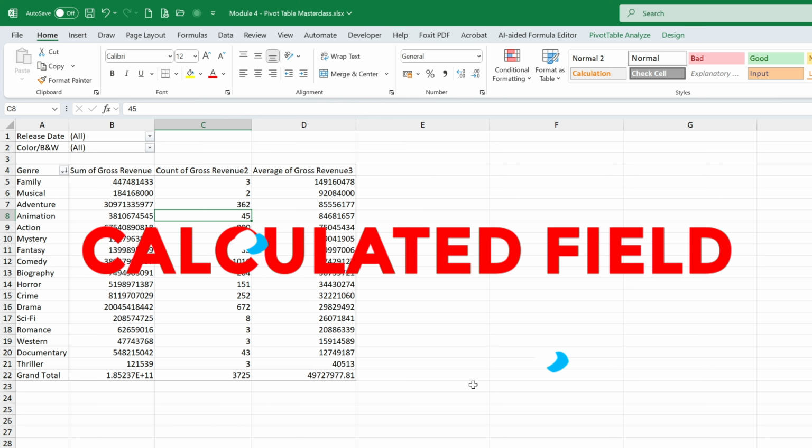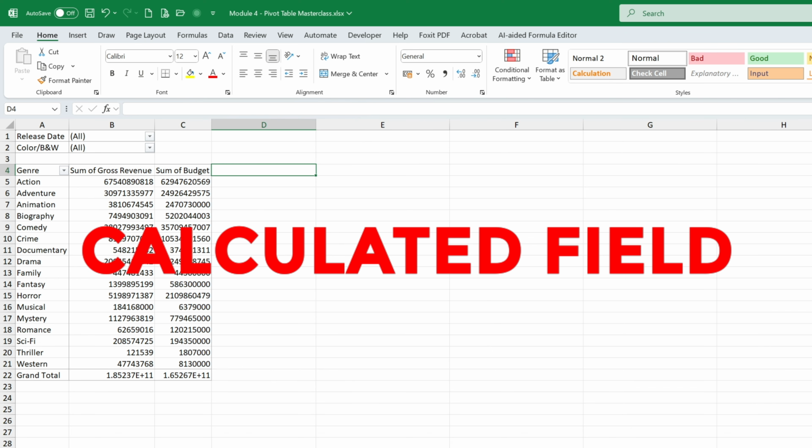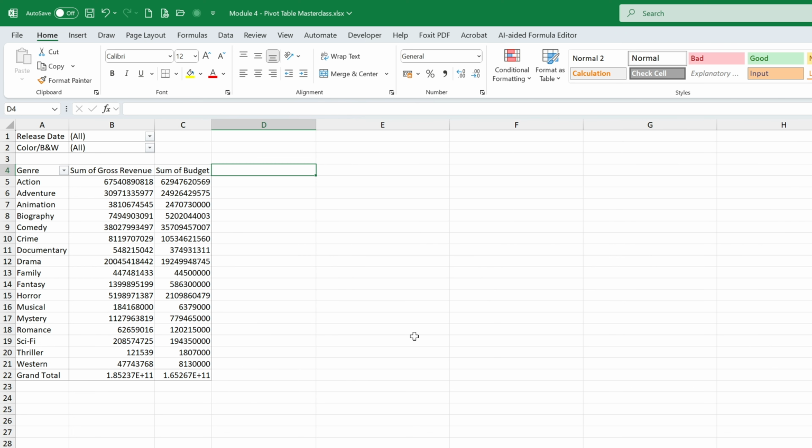Now let's see another topic, that is calculated fields. Calculated field is one additional feature which you can add to the pivot table without affecting the source data. Suppose the source data which is shared with you by your office is confidential, it is locked, and you have no permission to add any extra column.